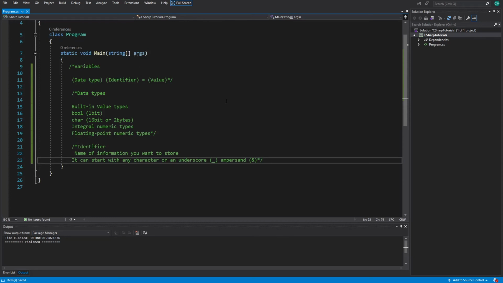There are certain types of naming conventions that are used, but I will cover them when we get into those further in a topic. Next up is value.